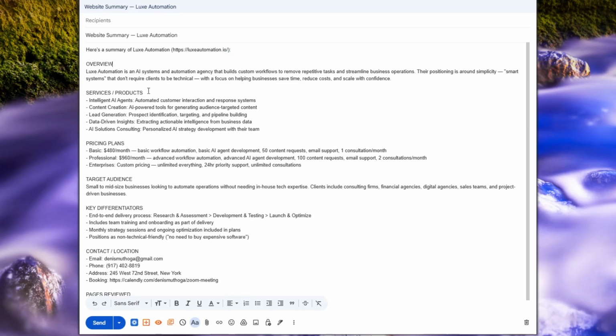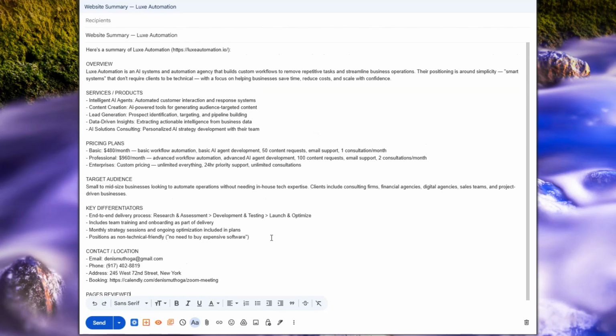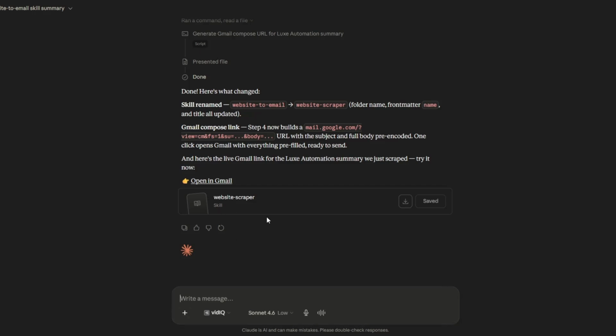Here's the overview of its site. Here are the services or products that we offer, the pricing plan, target audience, key differentiators, contact location, and the pages that have been reviewed. This is incredible. Now if we are impressed with the summary, all you have to do is just add our email address right here and click on send to send ourselves the summary of the site. This is really incredible, and it works exactly how we wanted it to work.